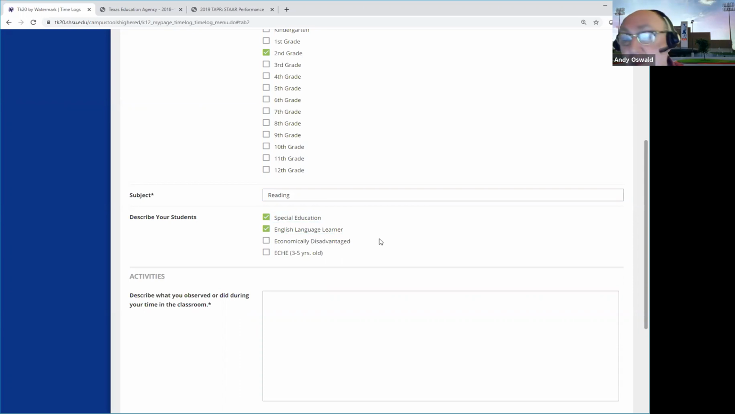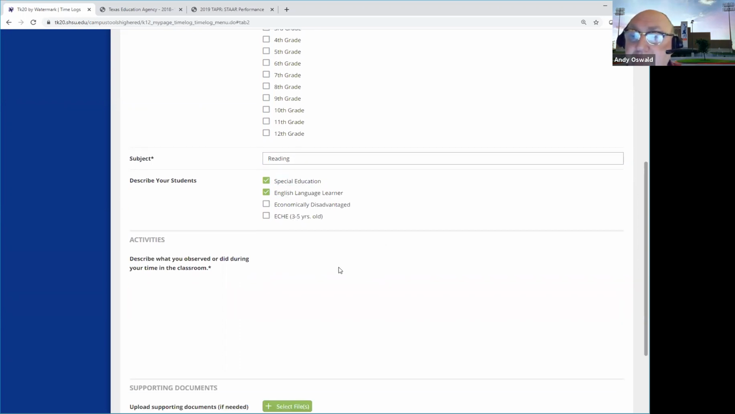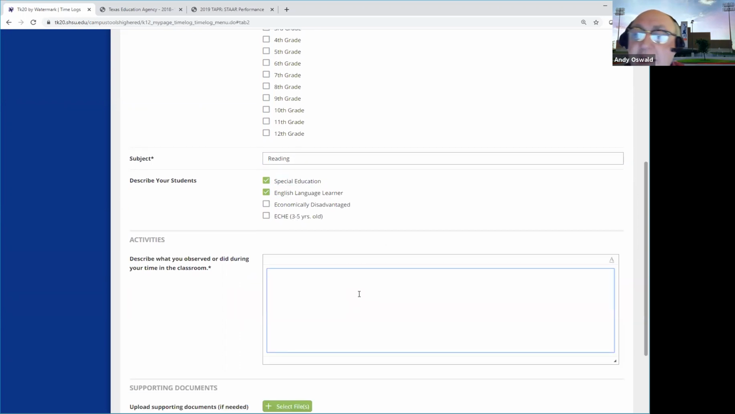As you all proceed through your field experience and you start being around the students more and more, especially when you get to student teaching and beyond, you're going to know a lot more of this and you won't have to guess. So here is where the activities is.